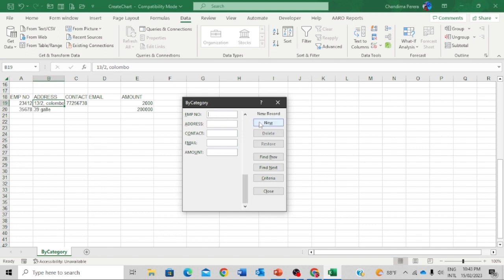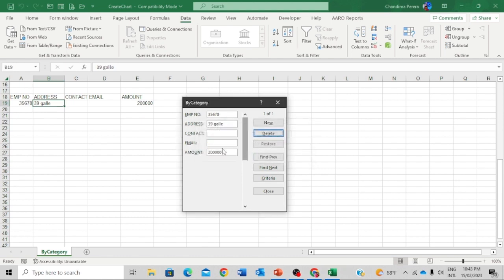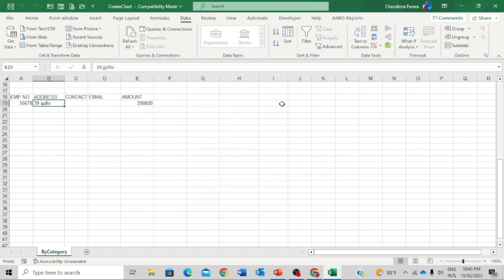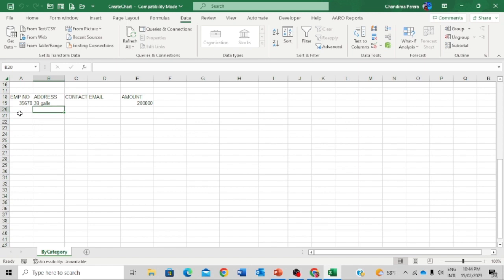If you need to go to the previous values, from here you can recall the previous value. If you need to delete, you can delete. The same way, through the forms you can update a huge list of data. Otherwise, it's time consuming to enter the data in the rows. By looking at these fields and continuing, it will only allow you to enter the data up to 5.